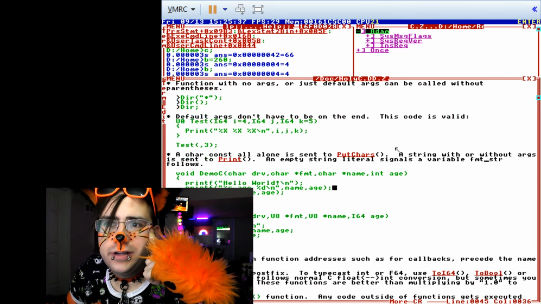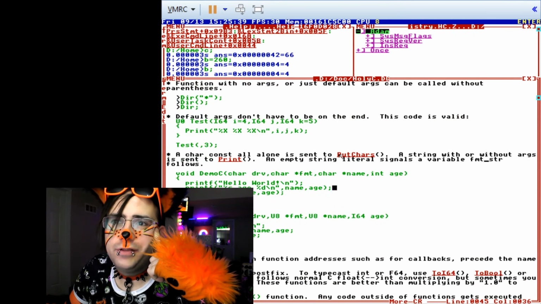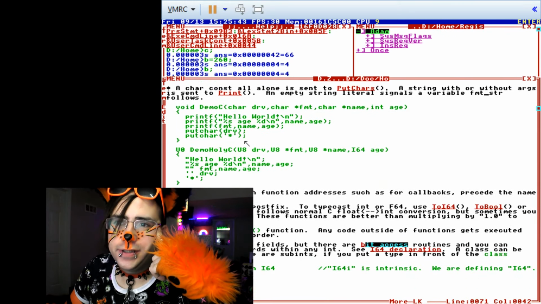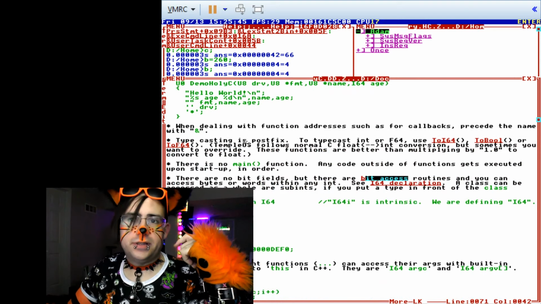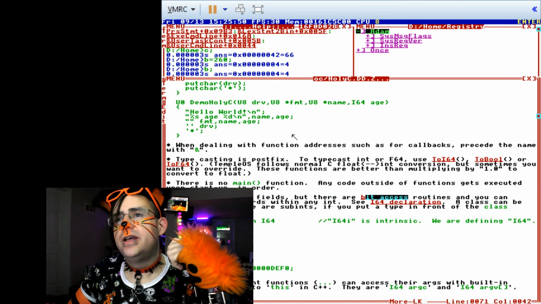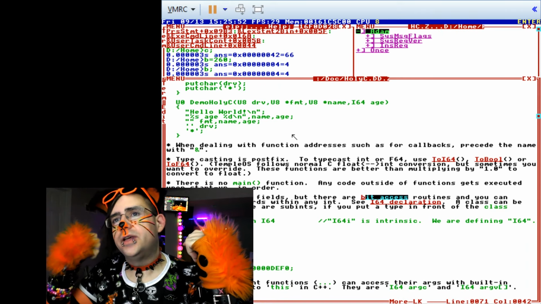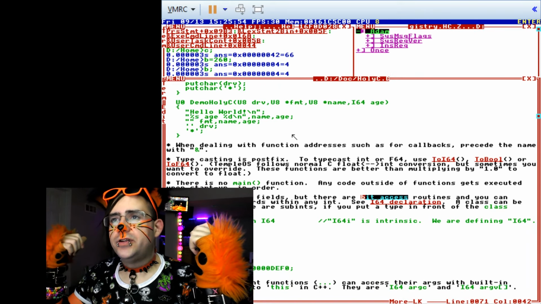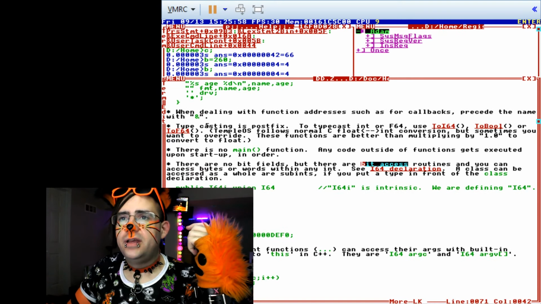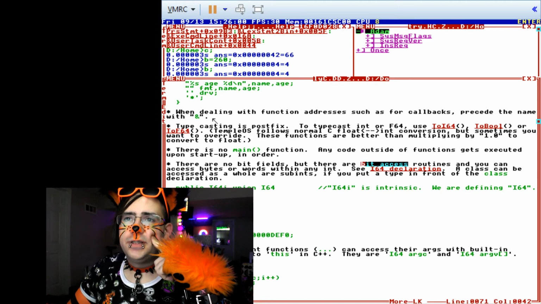A character constant all alone is sent to put char. I thought there was no char. Oh, it's a lowercase char. So this is like C++, in that the primitives are lowercase, and then the stuff they added afterwards, like Boolean, is uppercase. When dealing with function addresses such as callbacks, precede the name with address of. Okay. Typecasting is post. None of this seems terribly bad yet.